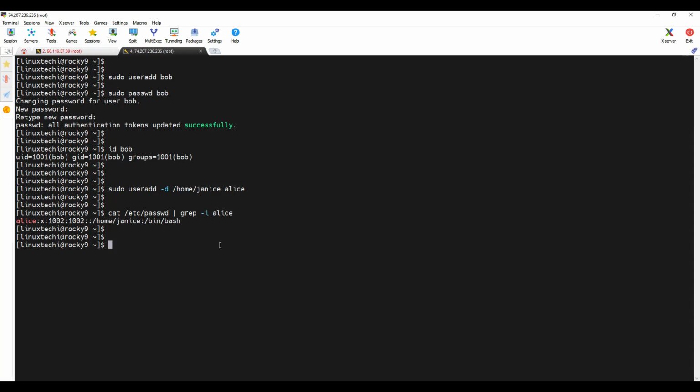Now remember that without specifying the -d option, the useradd command by default places the user in the default user home directory. For example, let's see the case with Bob. If we check the details for Bob, you can see we have the default home directory, which is /home/Bob. So the -d option allows you to specify a different or a custom home directory. In this case, instead of /home/Alice, we have /home/Janice. Let me clear the screen.